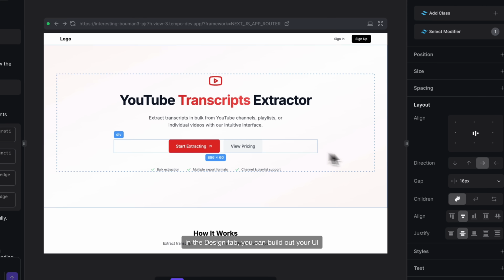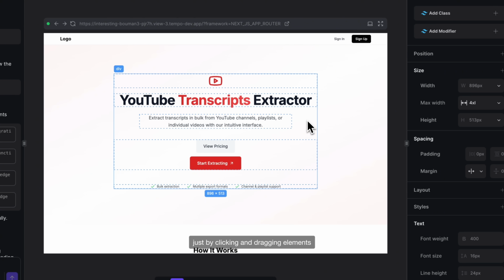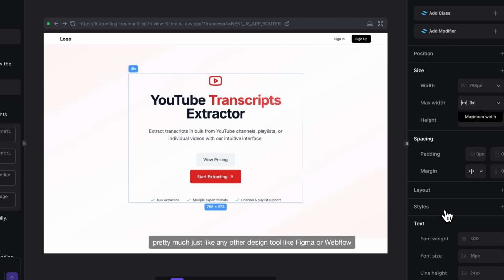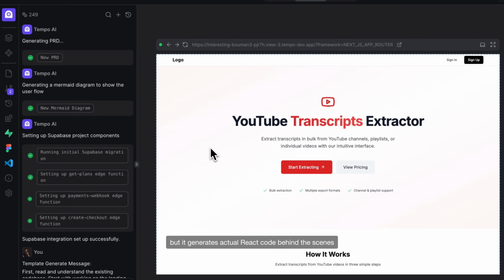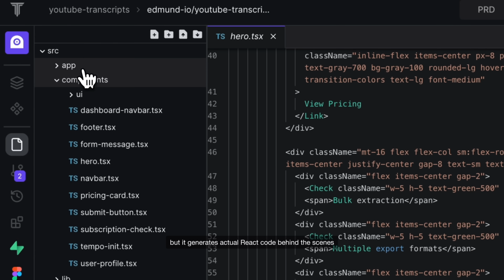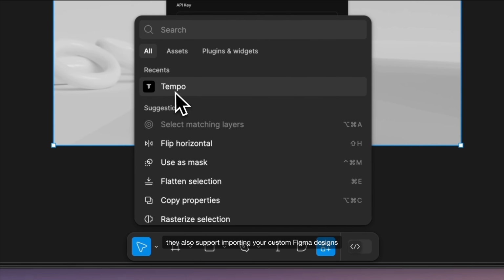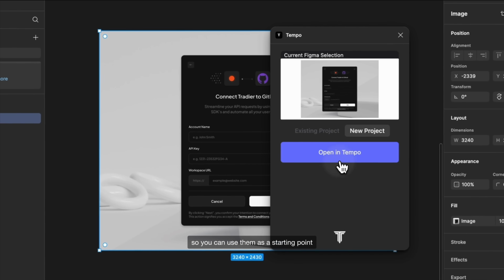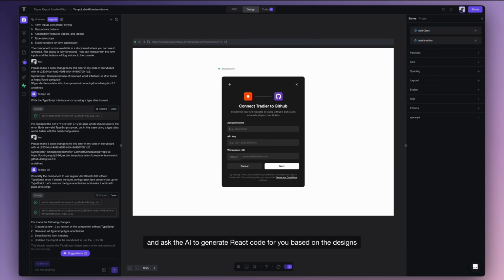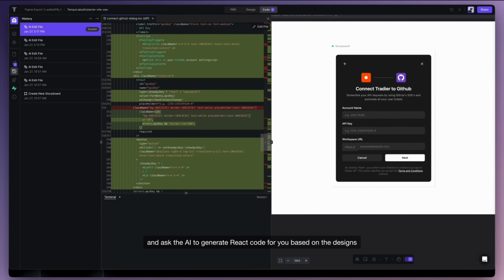In the Design tab, you can build out your UI just by clicking and dragging elements, pretty much just like any other design tool like Figma or Webflow, but it generates actual React code behind the scenes. They also support importing your custom Figma designs, so you can use them as a starting point and ask the AI to generate React code for you based on the designs.